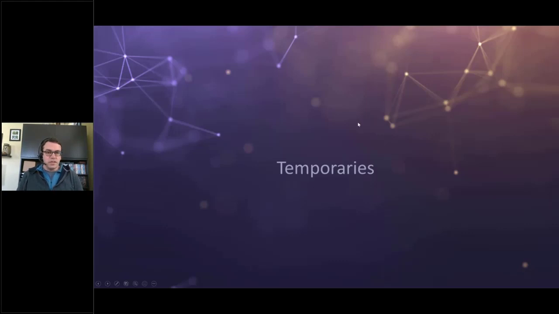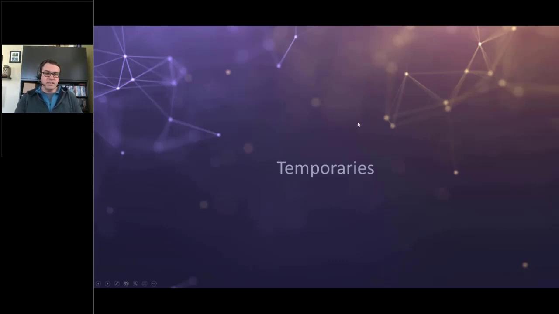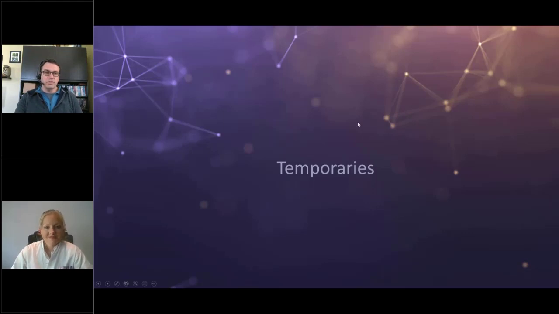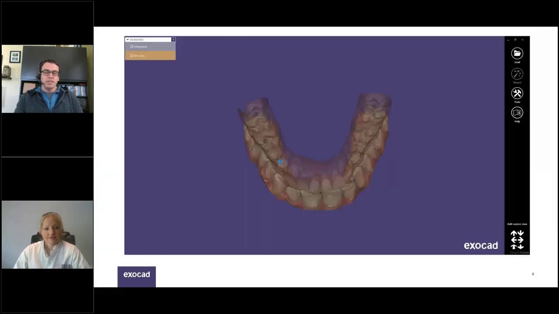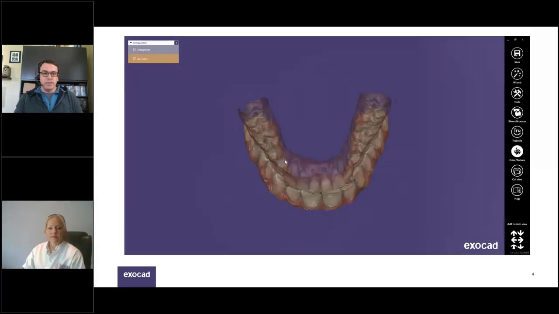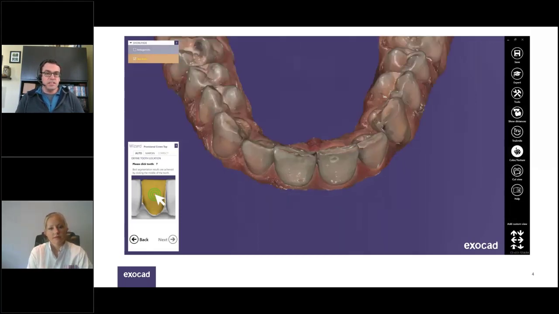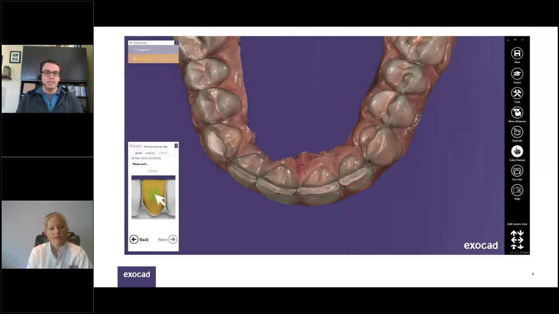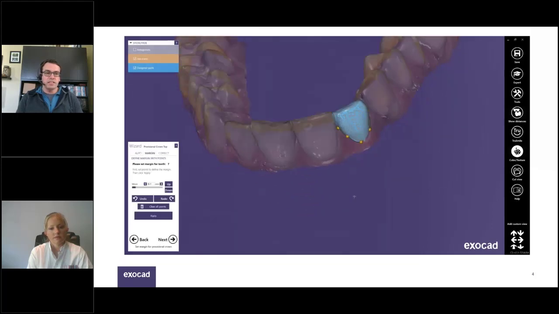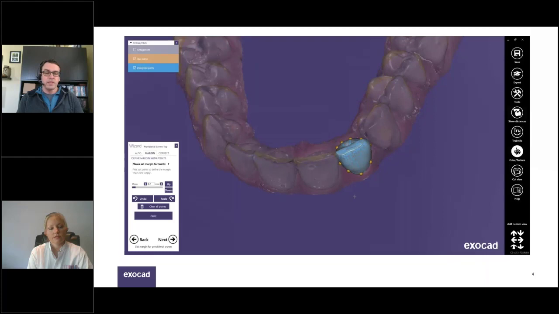So the first product type we'll take a look at in the CAD software at the design steps is temporaries for provisional crowns. So the first case we're going to show here, we have our upper and lower intraoral scan loaded in the software. And the wizard step's going to guide us through the design process. So the first thing it's asking us for is simply to click on the teeth that are involved in the case that we're going to assign provisionals for.